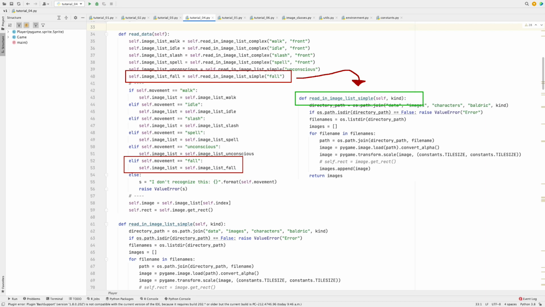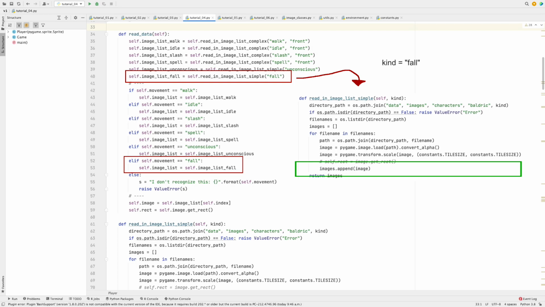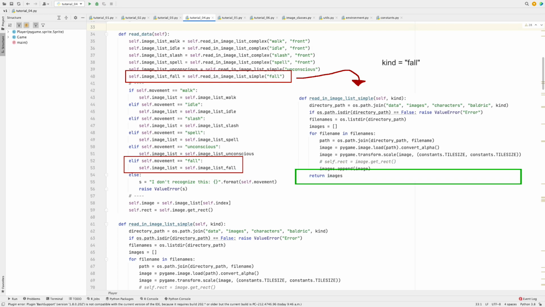First, we form the correct paths. Since we are reading in the fall directory, the kind variable is going to equal fall. After checking that what we have formed is indeed a valid directory, we grab all the names of the files in that directory and then load each of those image files, transform them to make sure they are the correct size, and then add them to a list called images. Then all we do is return the list filled with images.